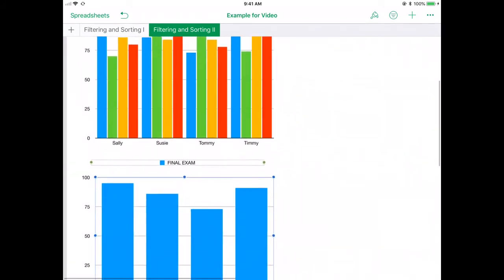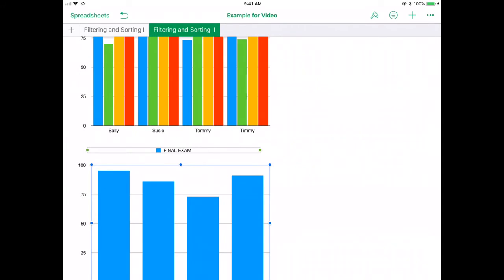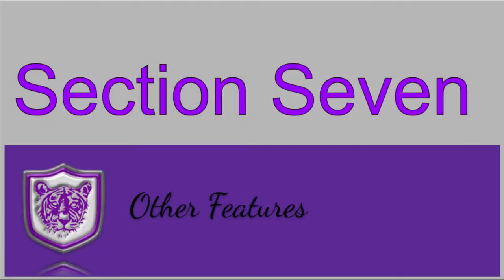So it's very easy to add charts and graphs with numbers, and this is something that I think is very important for students to understand and develop as they develop number sense. The ability to work with data tables is taking that data and converting it into a visual format.